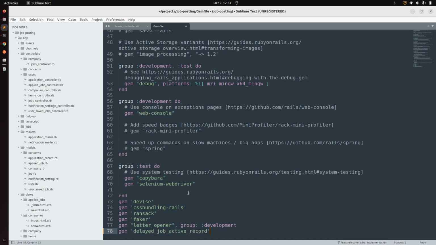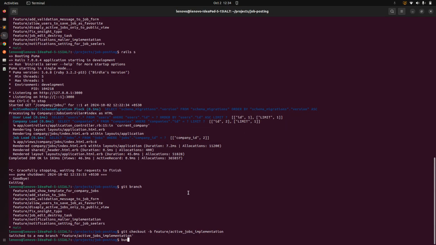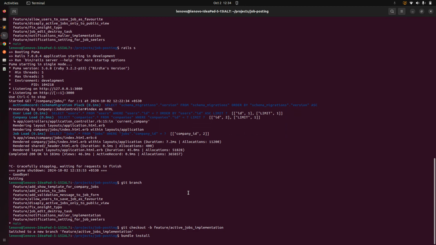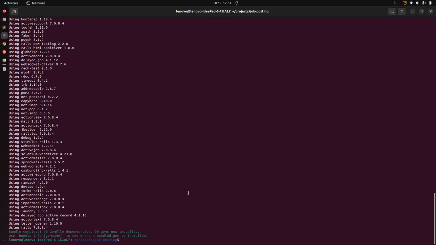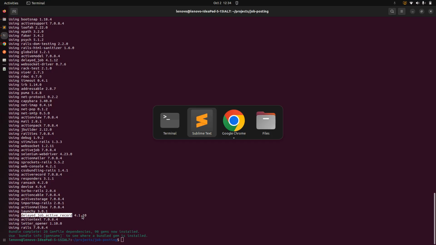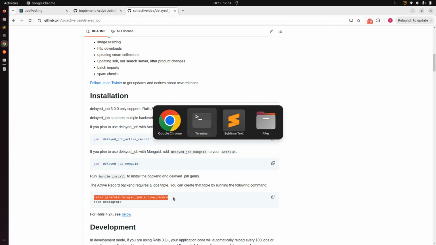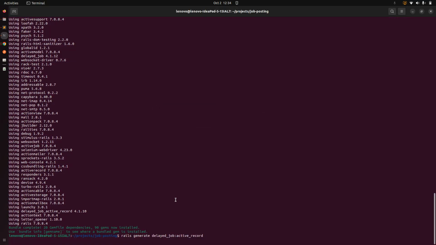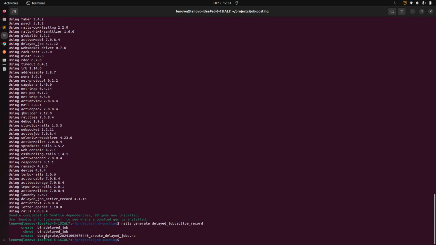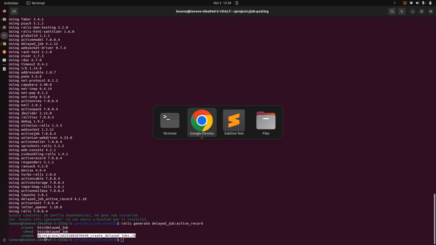So now let's add this gem, and after adding it, just run bundle install. When you run the bundle install, this gem will be added to your Gemfile.lock. You can see delayed_job_active_record, which is 4.1.0. Then you need to run this migration to create the delayed job table in your schema.rb. So just copy this migration command and paste it here. It will create a migration. Here you can see the db migrate, and now let's see what we have in this migration.